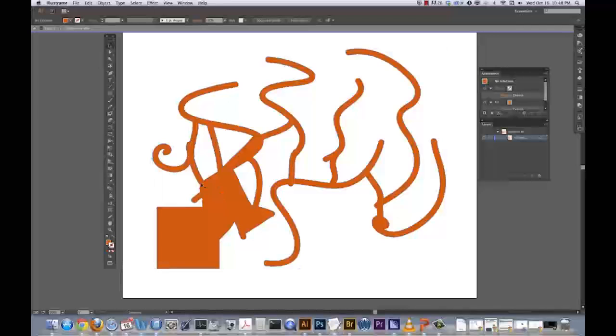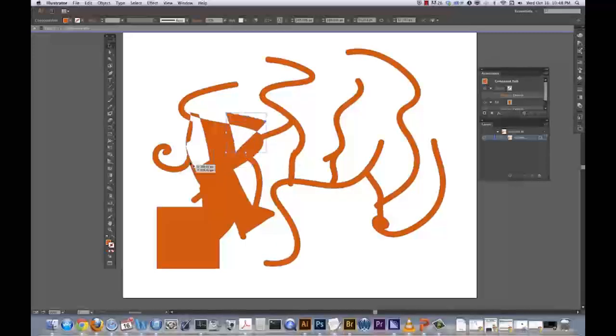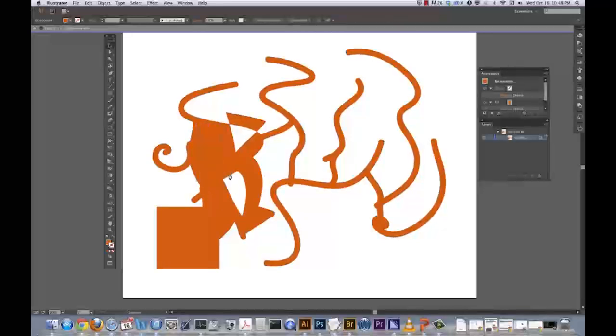I can double click on it to go into isolation mode again, and I can select these interior paths. You can see they do some interesting things here when you move them around, but it's just my way of saying, be aware of whether you're making a compound path or a regular path, because there are some tricks, and one of them is that when you go into isolation mode, you can select these other paths that make up the empty areas, and you can just simply delete them, which is a very effective way of making filled in shapes. So, and don't forget to get out of isolation mode.